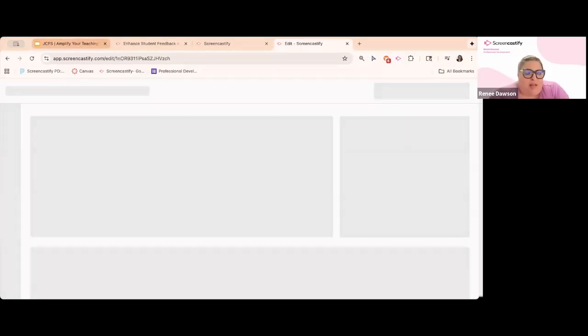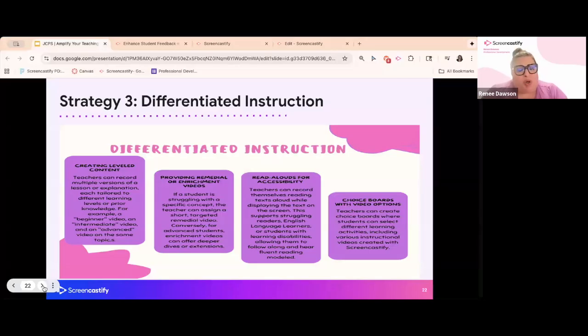The next one is differentiated instruction, which I'm sure at this point we've all heard this phrase a lot, but Screencastify really does make differentiation a lot easier. You can create leveled content by recording multiple versions of a lesson or explanation video. You can provide remedial or enrichment videos. You can do read alouds for accessibility.